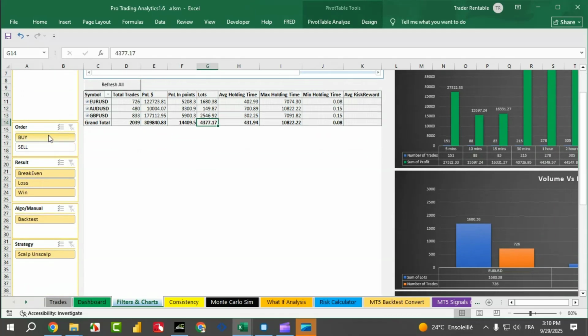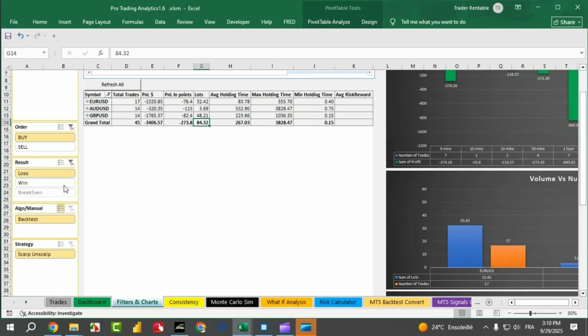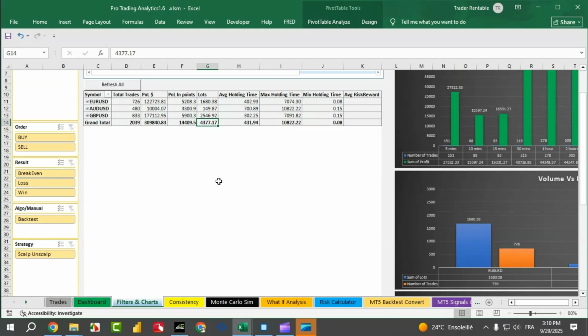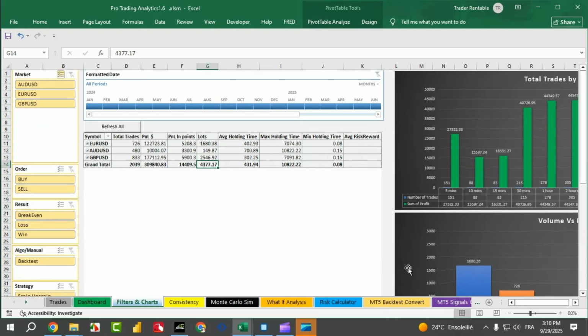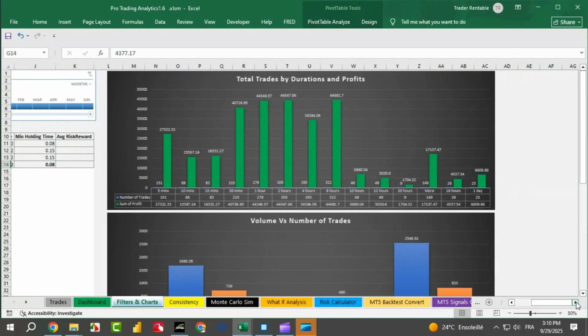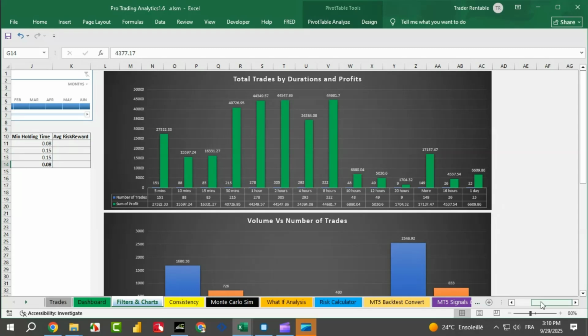You can also filter by order type, buy, sell, or both, by results, winning or losing trades, by execution type, algo or manual, and even by strategy type if comments are provided with the orders. On the left side, you'll find charts that are fully connected to the filters, so they update dynamically based on your selections.